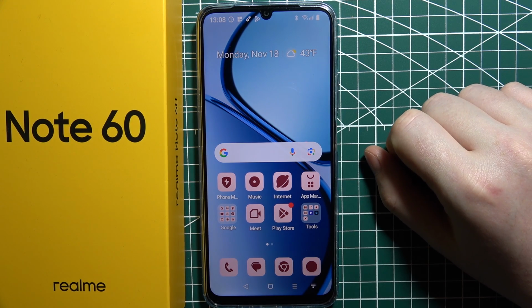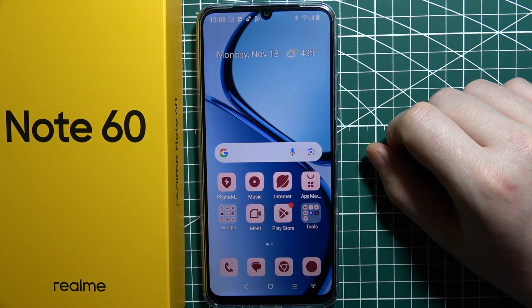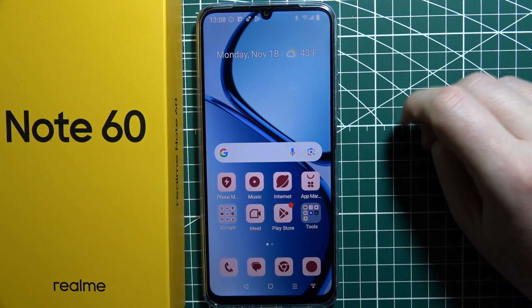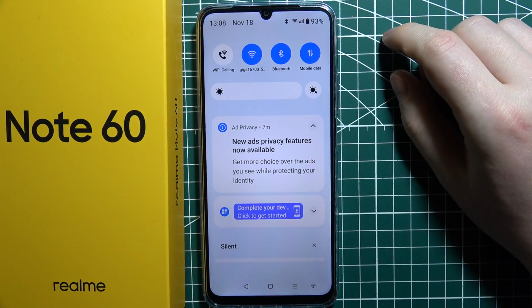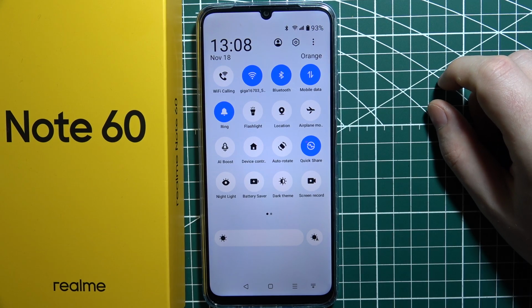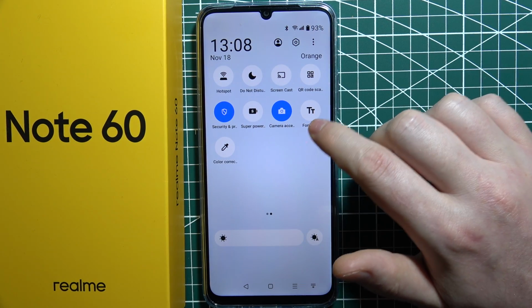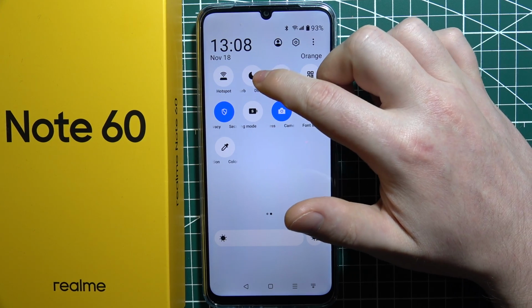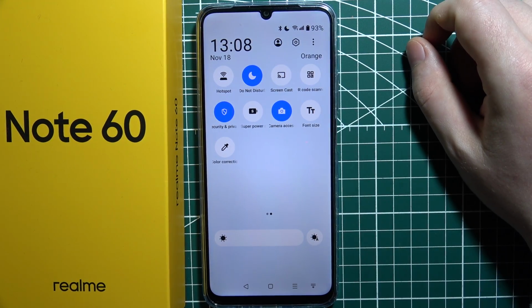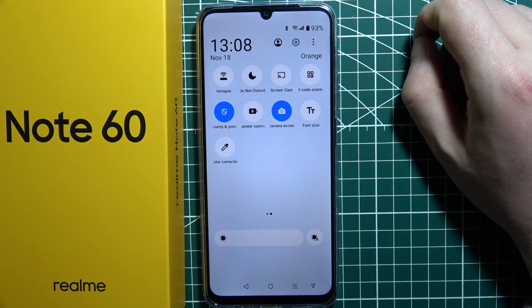To enable or disable Do Not Disturb mode on Realme Note 60, there's two options. The first one is to swipe your finger from top of the screen, swipe down again, and then look for the Do Not Disturb mode. And it should be here somewhere. It has this moon icon. You can click on it like that to enable it, or click again to disable it.